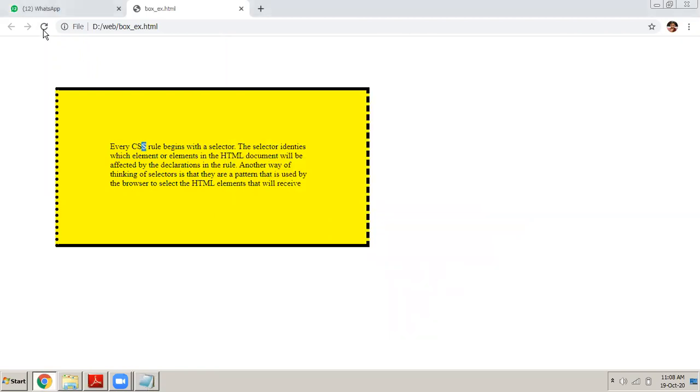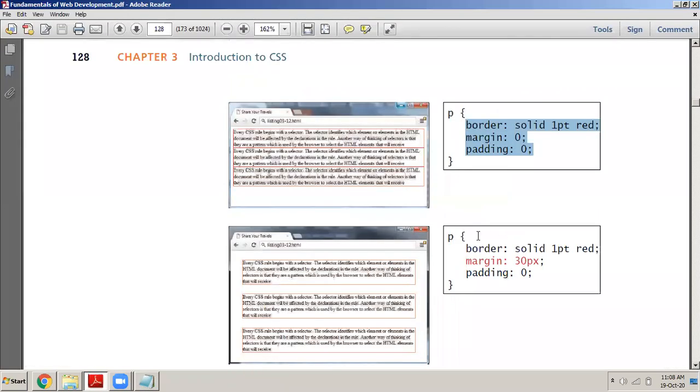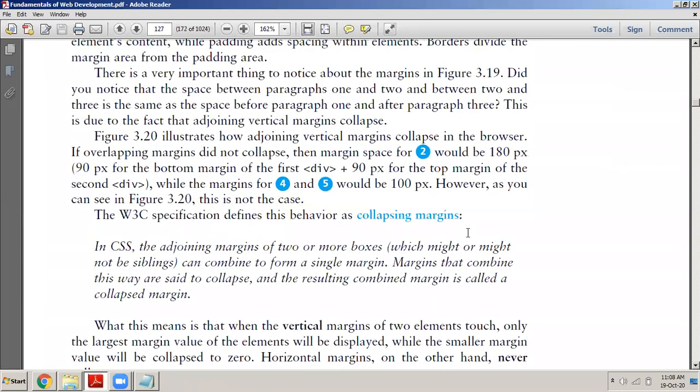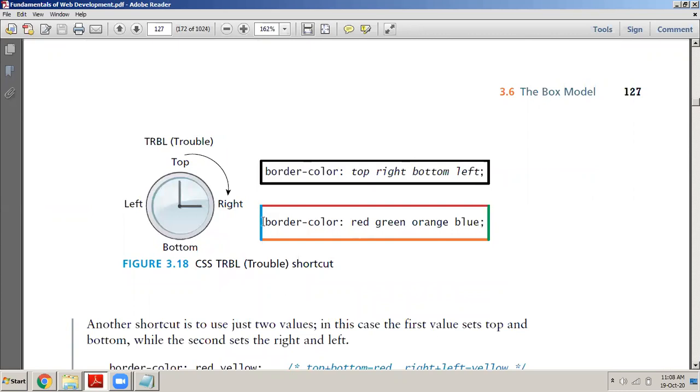File, save. Nothing is happening. Border top color, border bottom color. Everything looks good to me, but it is still not coming. Let us check. We have an example here where we have given it. You can see that here, this border box. On the left hand side, there is blue color. On the right hand side, there is green color. Then there is orange, and here is how it is given. It is given like this.